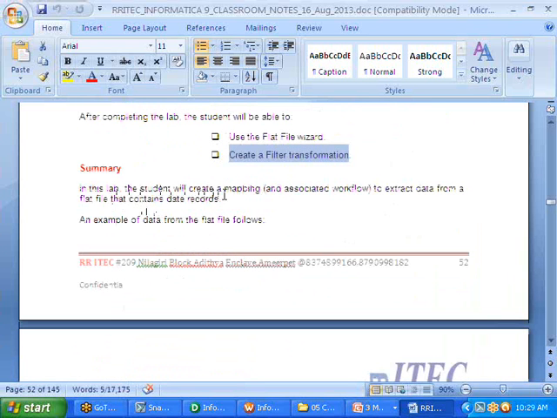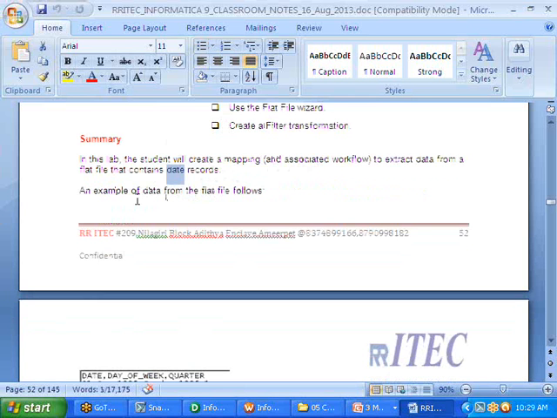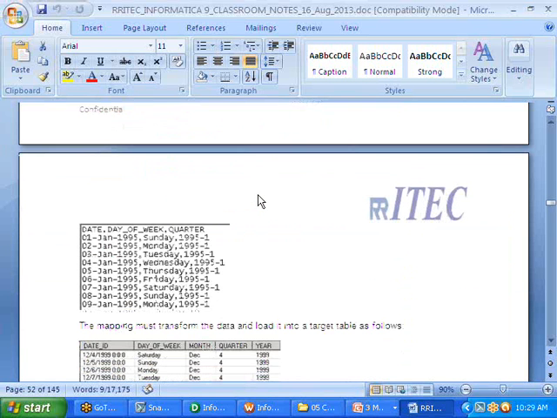Summary: in this lab the student will create a mapping and associate the workflow to extract data from a Flatfile that contains date records. Date records means what, sir? Like date, year, month, these things. Next, an example of data from the Flatfile follows. Suppose this is the data available: date, day of the week, the name of the week, and the quarter. This is how the data is available.